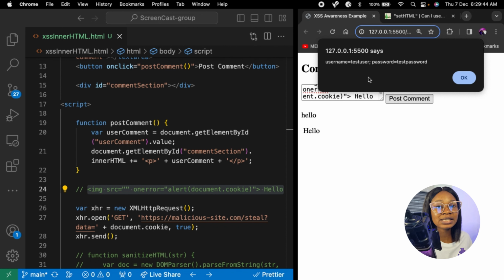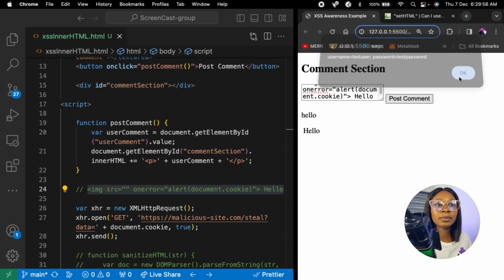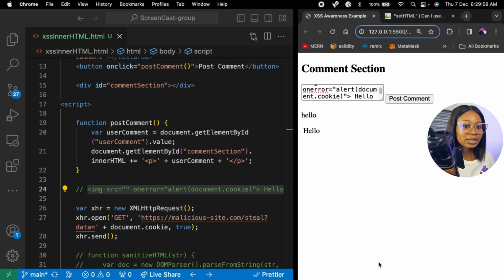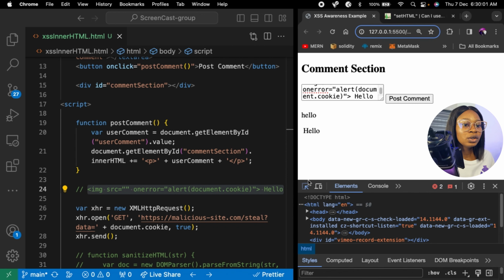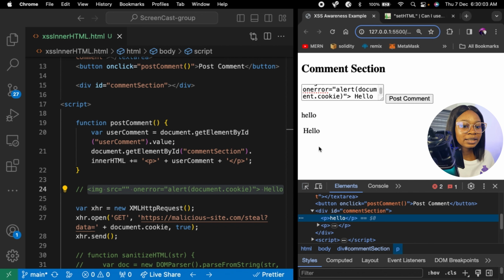So if you're saving sensitive data like tokens or something else, an attacker can actually access this data just because you used innerHTML in your code. Let's inspect this so you can see what's happening here. This is the first text I entered. It's just a normal paragraph with the hello text.